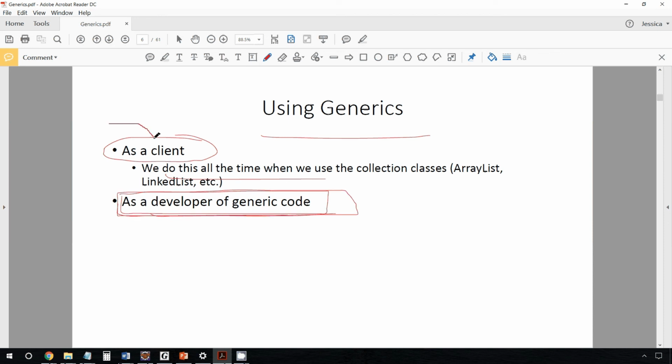So again, using generics as a client of the collection classes is very, very common, but also very straightforward. Hopefully that's pretty clear to you. Again, if not, pause this video and go back and watch that other video that I've provided a link to on the instructional content page. But this is something that we do all the time. What might be new to many of you is the idea of writing your own generic classes and your own generic methods, and that's what we're going to get into in these videos.